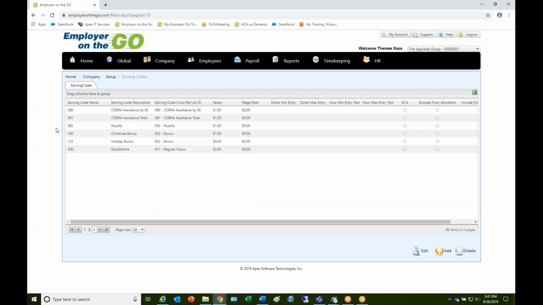And these are my custom codes because they're 100 or over.